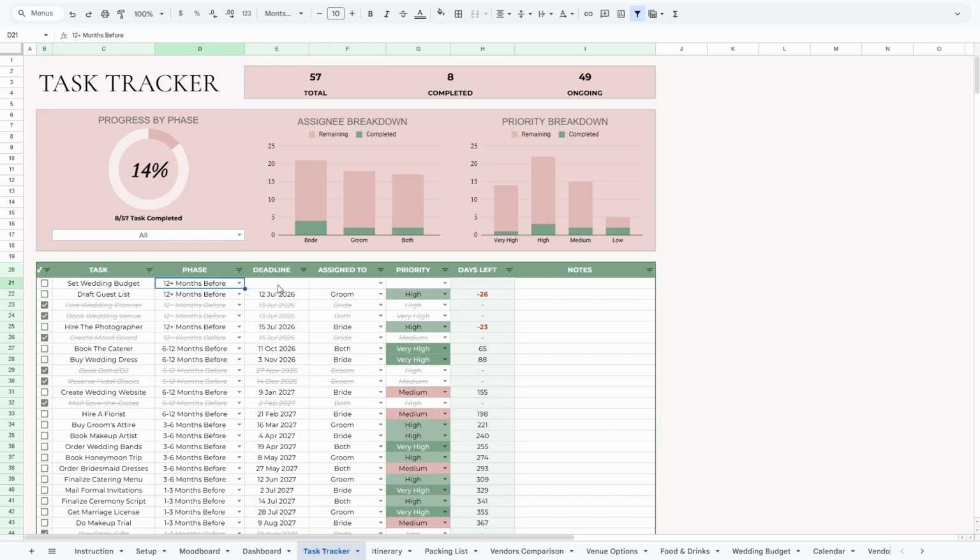And for the deadline, let's select July 10th. As you can see, the days left column will update automatically and format itself if the deadline is already past due. For the assignee column, you can choose from bride, groom, or both. If I select both here, the assignee chart will automatically update to reflect this. Then, for the priority, I will choose Very High.